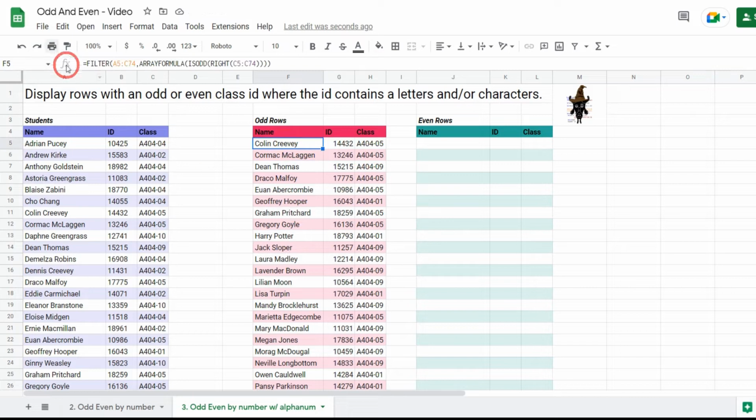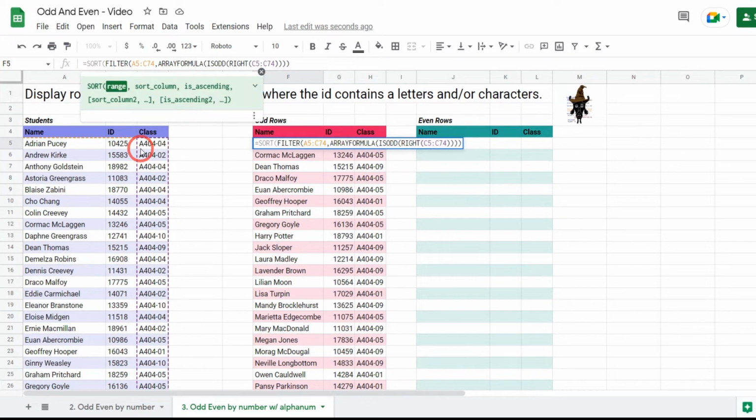Let's tidy things up just a little bit more and use the sort function. So just between the equal sign and the filter, I'm going to type in sort and open up brackets around it. And the sort function takes our range, which is our newly filtered range. We're going to put a comma in here. And the next thing it's going to take is the column to sort. And we want to sort by this class column here. That's column 1, 2, 3.